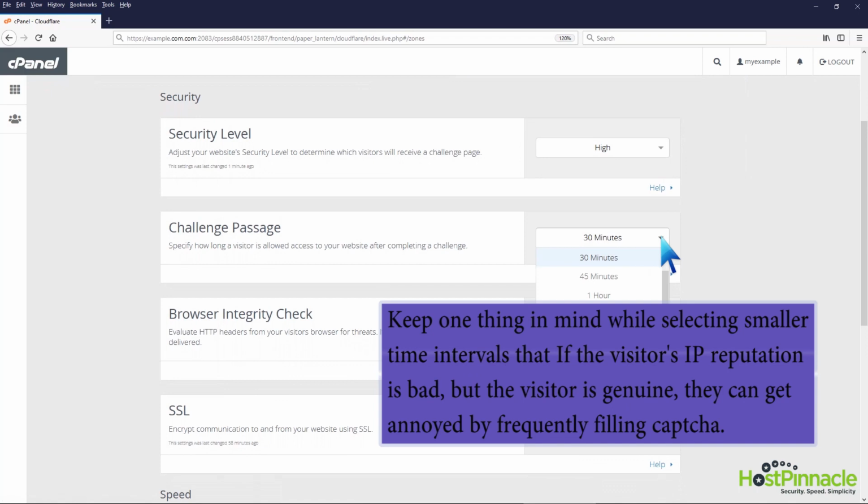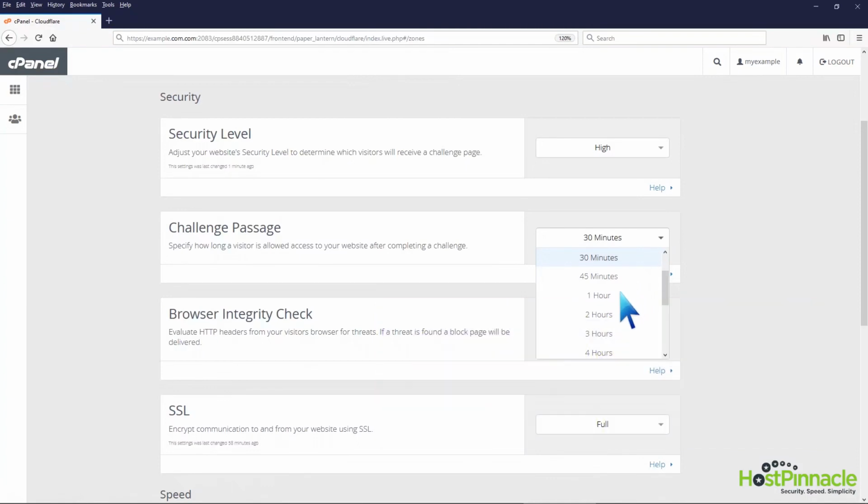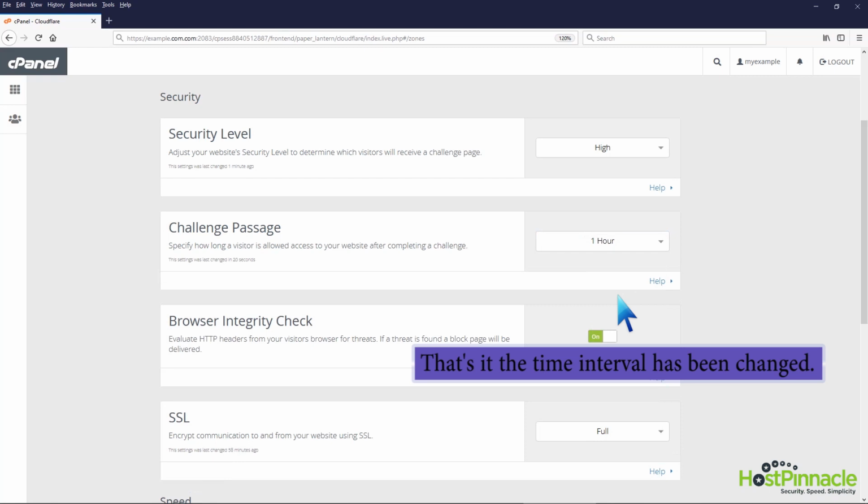Keep one thing in mind while selecting smaller time intervals: if the visitor's IP reputation is bad, but the visitor is genuine, they can get annoyed by frequently filling CAPTCHA. That's it, the time interval has been changed.